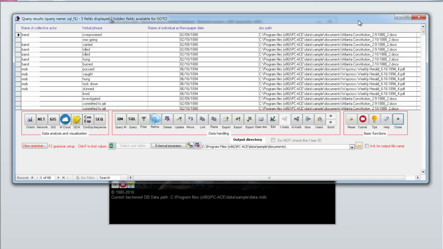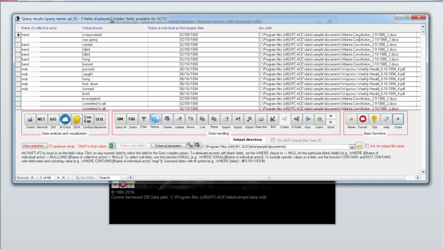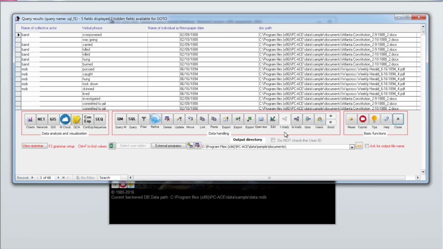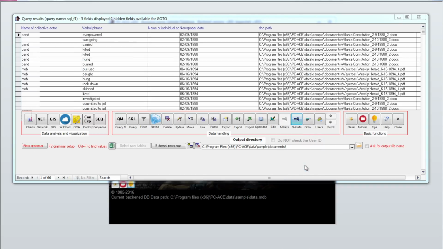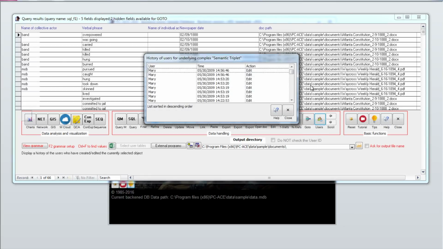To display the cross-references of any grammar object, in other words, the documents where the coded information was taken from, you can click on the Cross-References button. And you can see here the document cross-reference to the object in the selected record. To visualize the name of the coders who worked on any object displayed, in what capacity and when, you can click on the Users button. And here you can see the list of actions performed on that specific object, this one.